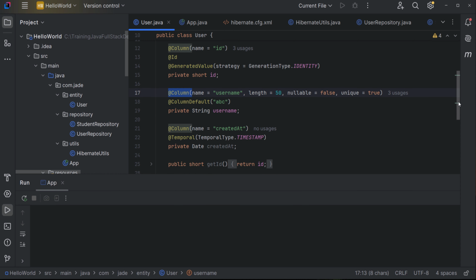The column annotation is used to specify that a field in the class corresponds to a column in the database table. Some important attributes of the column include the name. The name defines the column name in the database table. Next, the length. The length specifies the maximum number of characters for string fields. The default value of the length is 255.